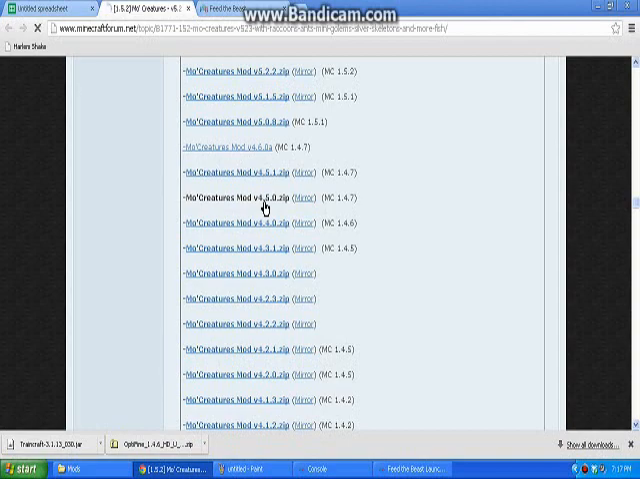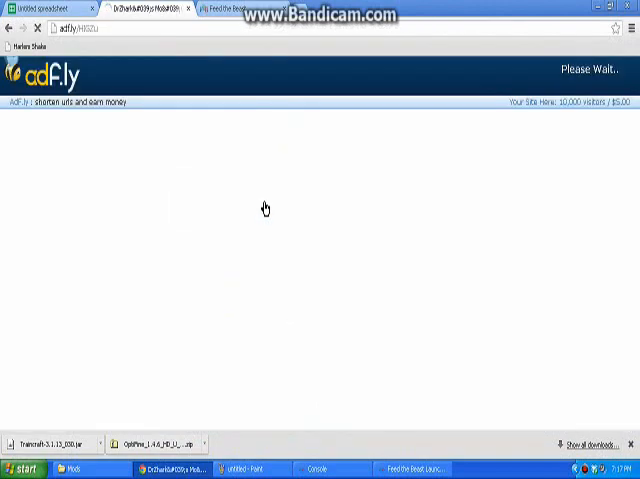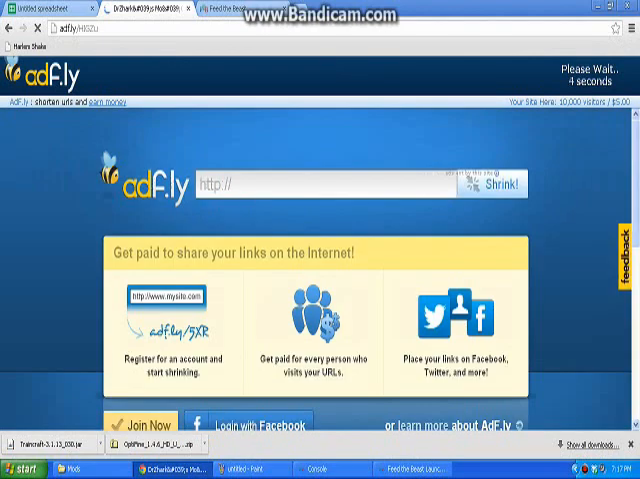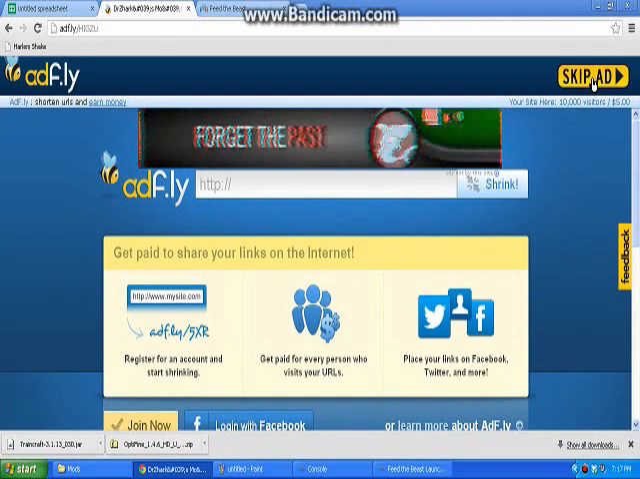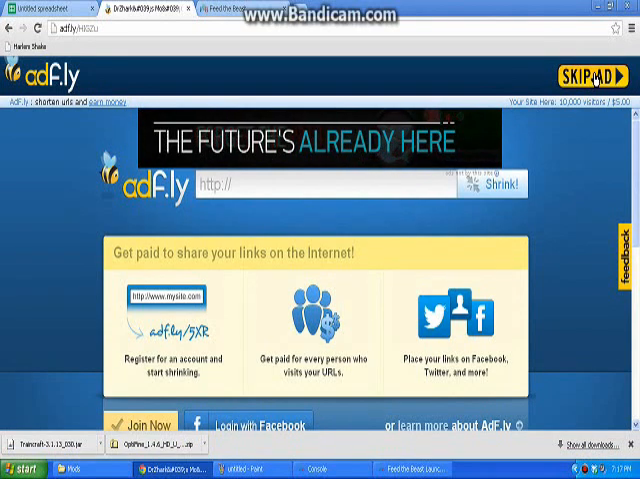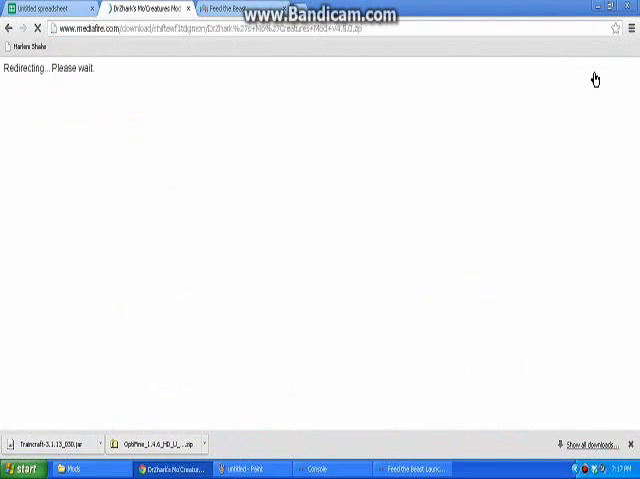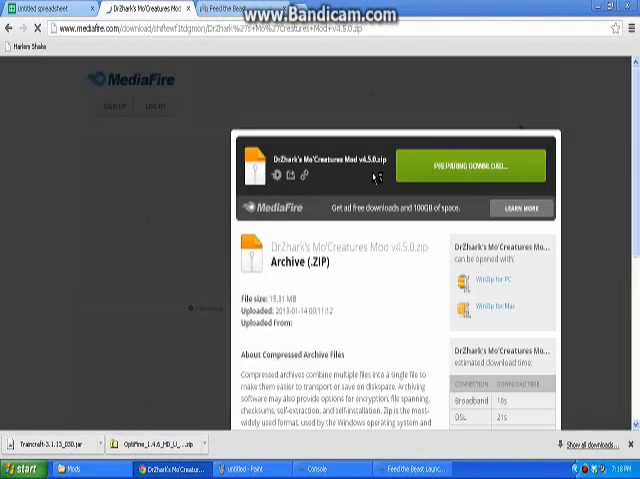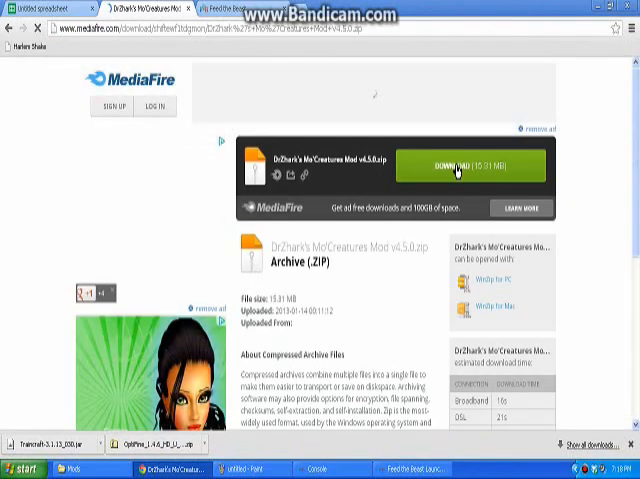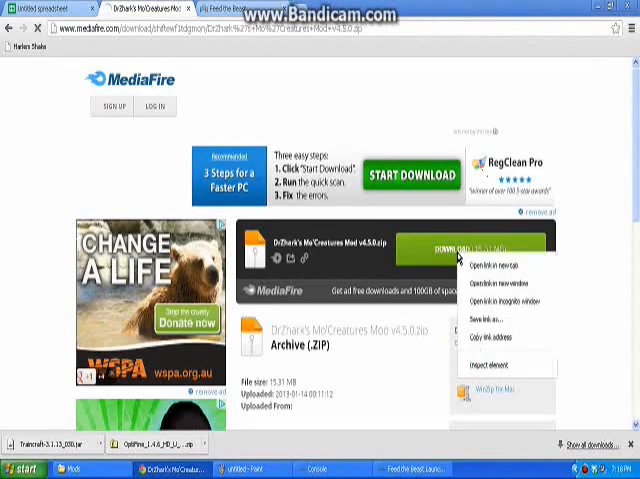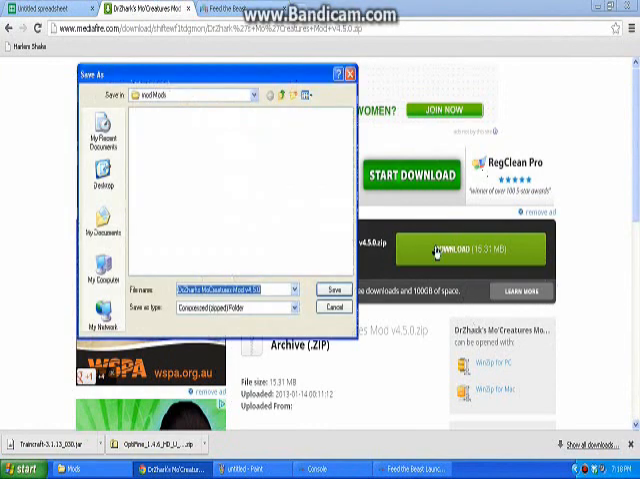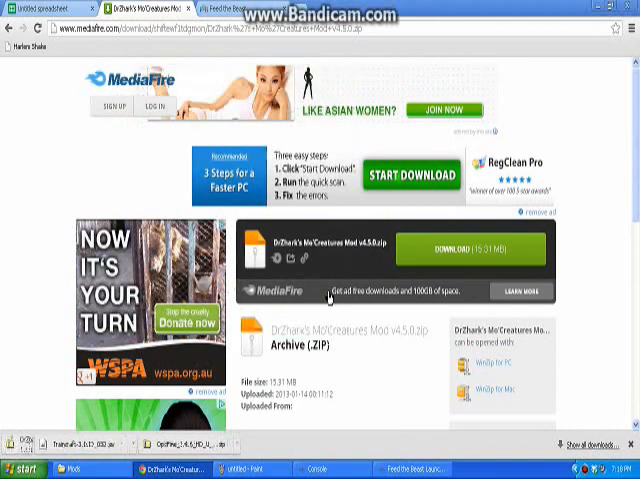Then click on that link, and it will take you to another AdFly, and you're going to have to wait another 5 seconds. Good. Then, when it finally goes, you can click on this, and it will take you to a Mediafire page where you can download the mod. Simply right click on the download button, click save link as, and you can download it into the mods folder.